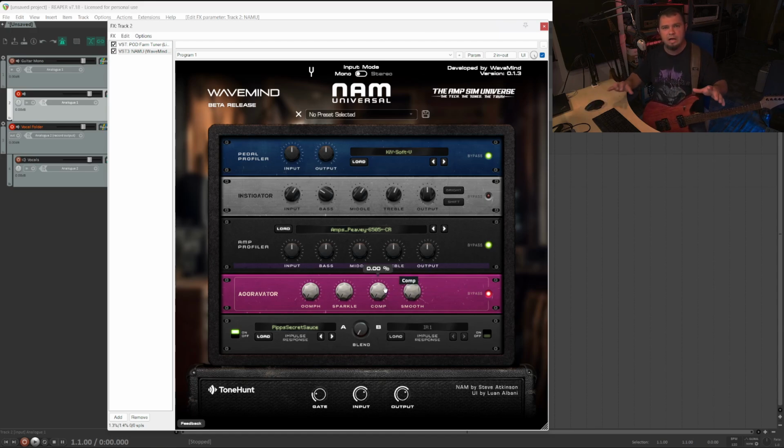Comp and smooth, I learned, is something which is also regarded as the Andy Sneap trick, which is basically compressing the living hell out of a certain frequency spectrum in order to, for example, get the palm mutes under control. Not so sure if that's going to translate well into this. Let's try this out.